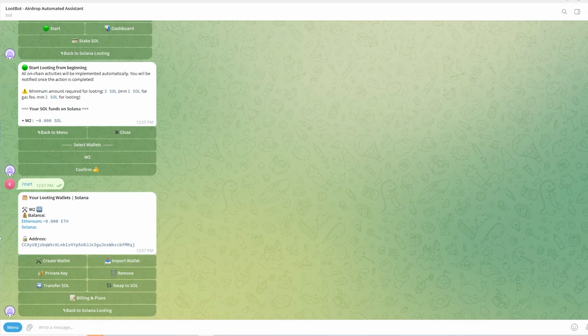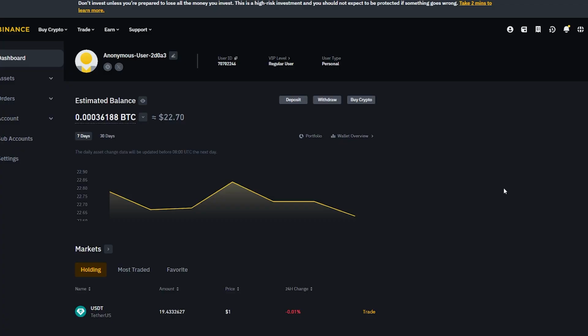That's because if we fund this wallet from a wallet that's been banned in the past, then that will also ban this wallet from upcoming airdrops. So in order to avoid that, we have to fund the wallet from a centralized exchange. So let's just say we were going to fund this wallet from our Binance account.